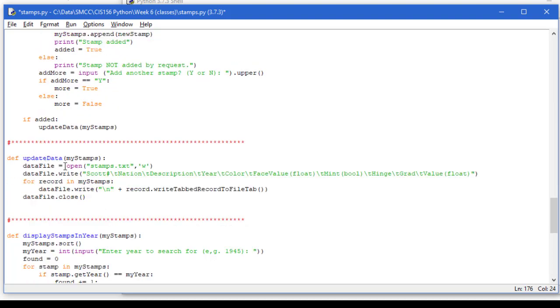All we're doing here is opening our data file for writing. We're going to write the header out, tab delimited. And then for every record in my stamps, we're going to write out a new line character and call that function of write tabbed record to file tab, which will give us our 10 different columns tab delimited. When we're done with that, written all the stamps, we close the data file.